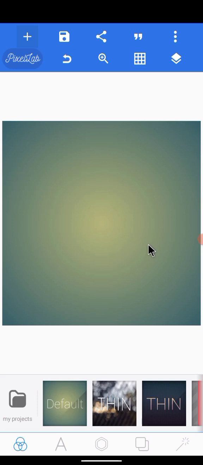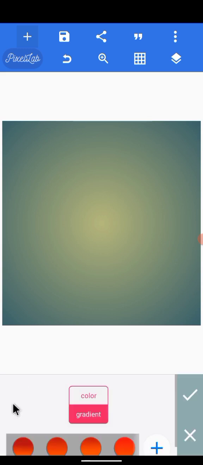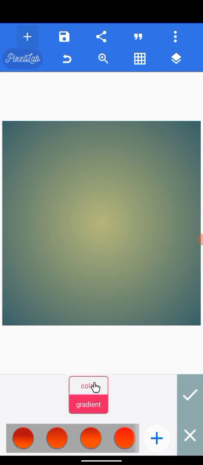To get started, I'll come down to my control menu here, click on this particular icon, and come to color. This is color, and this is gradient. So I'll click on this gradient.